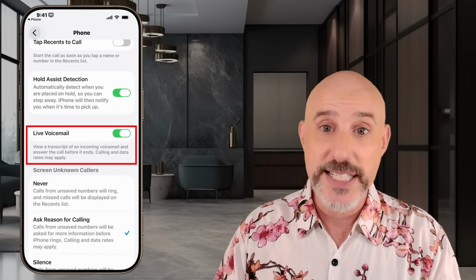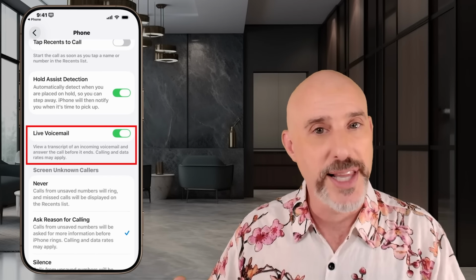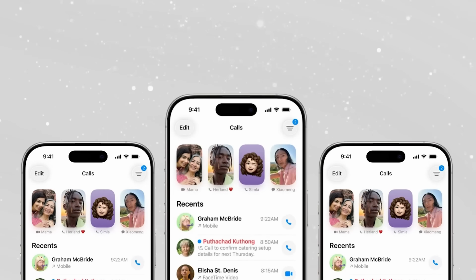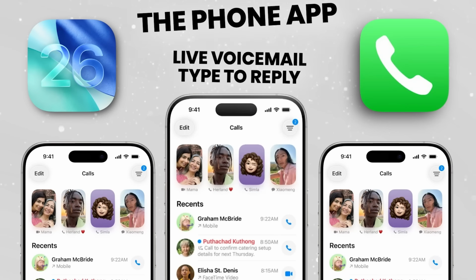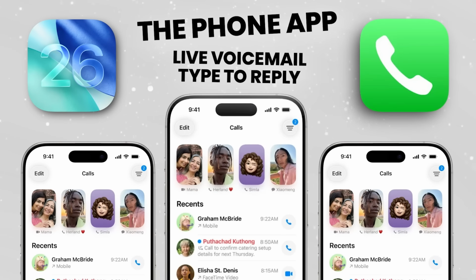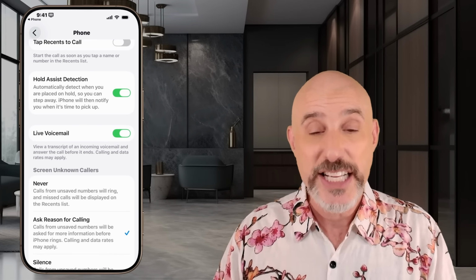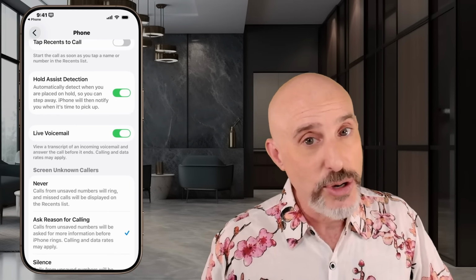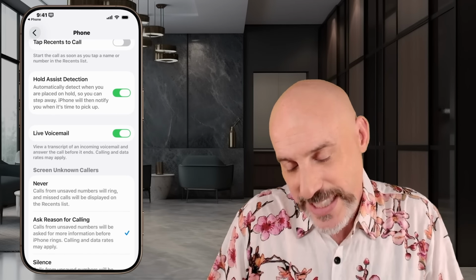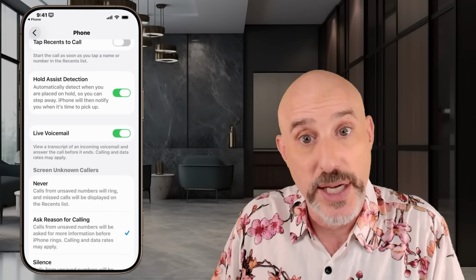The first one is this option we see right here called Live Voicemail. When live voicemail is turned on, if somebody calls you and hits your voicemail, when they start leaving the message, you will see the message they're leaving in real time. It looks like this. You'll see that my wife called, hit my voicemail, and started to leave the message.